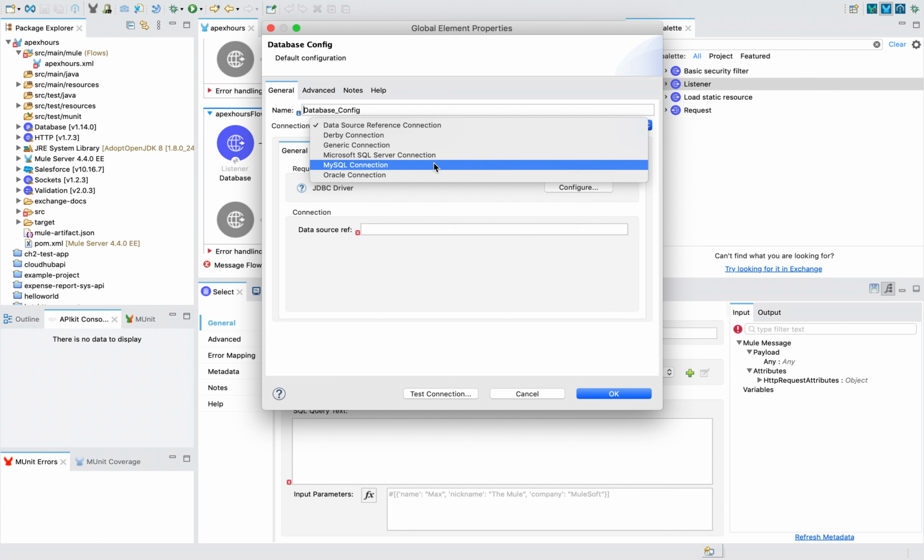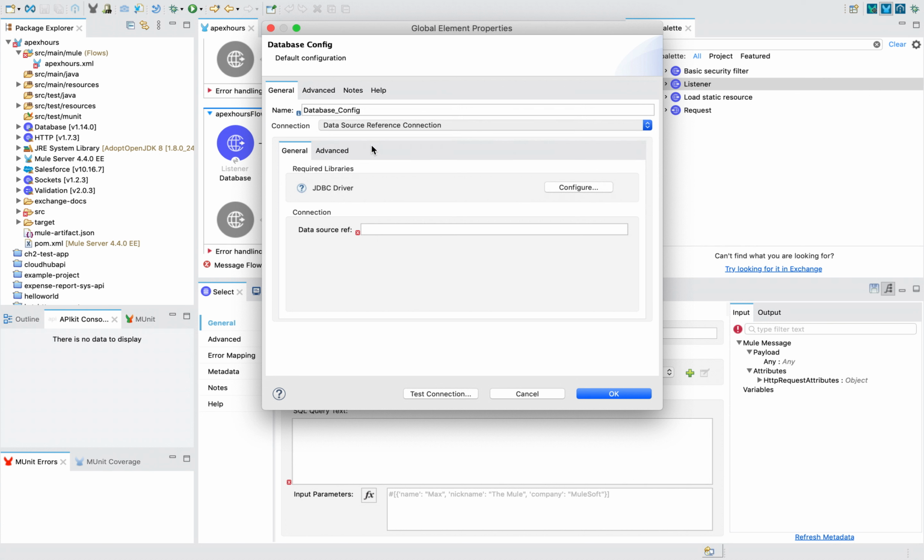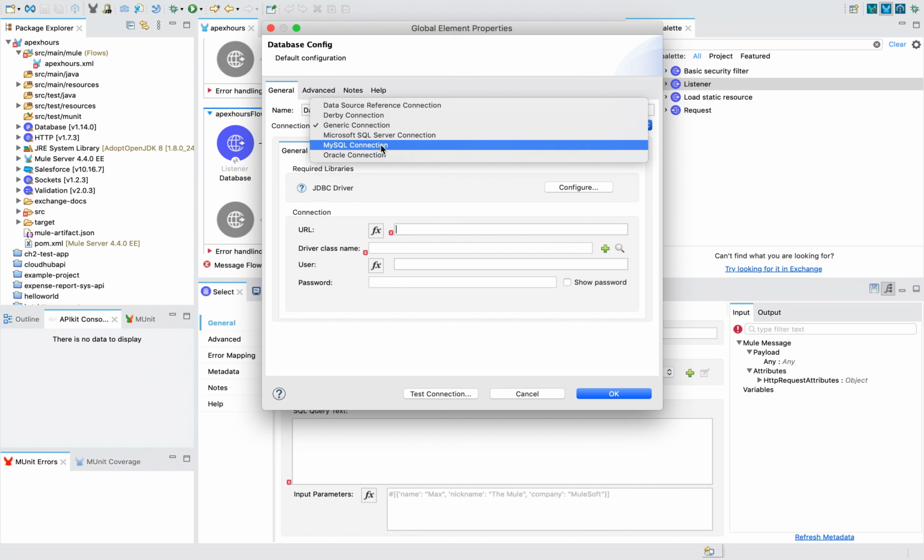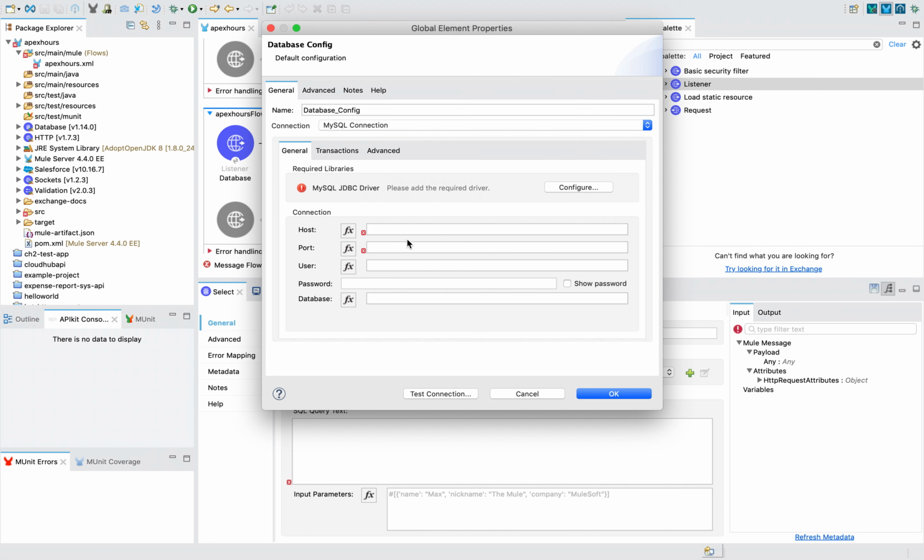But if your company or your organization is using any other database, what you can do is use a generic connection, okay? And you can ask your team to provide the thin URL for that. For now, I am going to use a MySQL connection, which is very simple, like how you log in to Facebook or Instagram, you just enter your login username, password, etc. It is something like that.